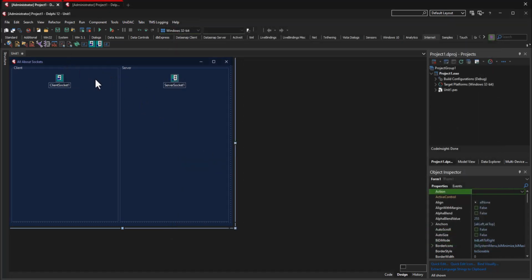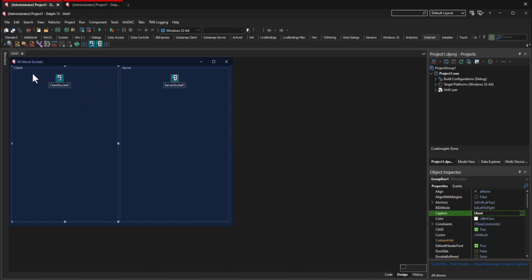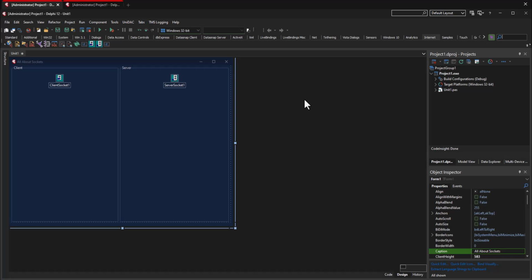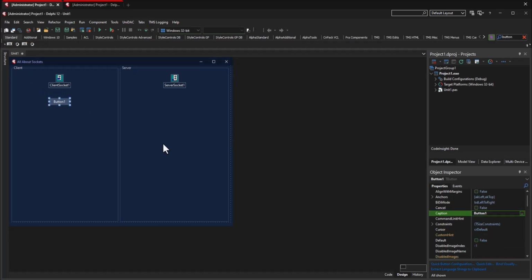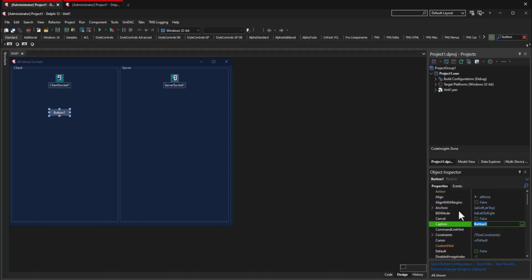So, all right, now that's all over with. We have the client side and the server side, okay? So what we're going to do is practice a little bit here, guys. We're just going to have a fun little game of practice. So we're going to grab a button. This button, we'll just leave the name as Button1, and then we'll change the caption of it to Connect.